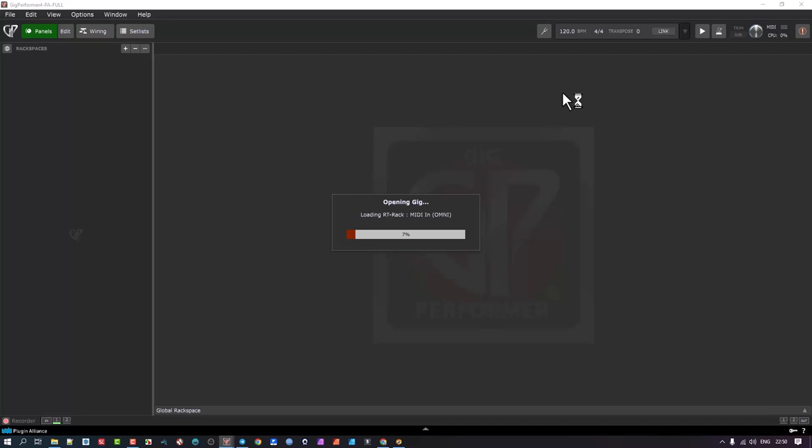So while Gig Performer is loading up here, I was using Gig Performer. Initially, it sounded fine with all the VST instruments, but then the VST instruments started losing a bit of dynamic in them. And it's difficult to explain it. I can't really play it and let you hear it also, because it's got to do with what I'm hearing and what I'm feeling as I'm playing.